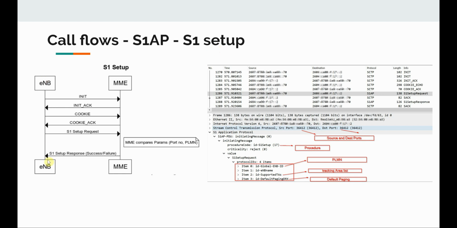Let's first look at how this interaction actually takes place. We have the eNodeB on one side, and the MME on the other side. Whenever a new eNodeB comes up and has to perform LTE service, it has to first establish the S1 connection with the MME. And the S1 AP protocol uses SCTP as the transport protocol.